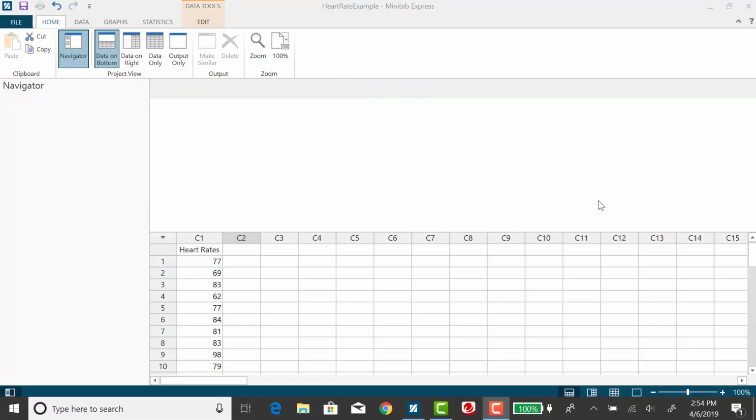When doing a frequency distribution, it's really helpful to have the data put in order. So it's much easier to count how many data points you have in each class.